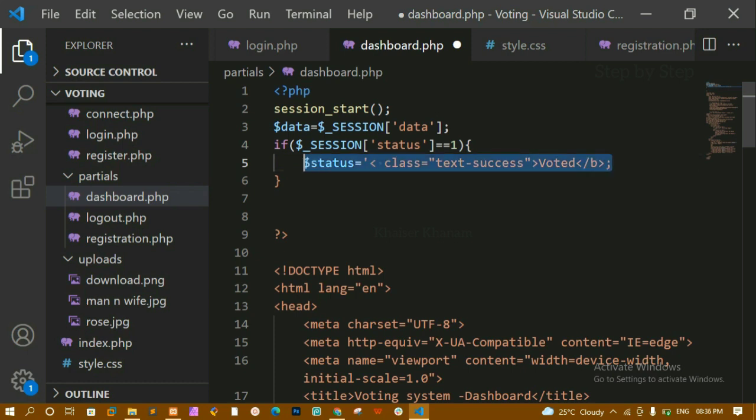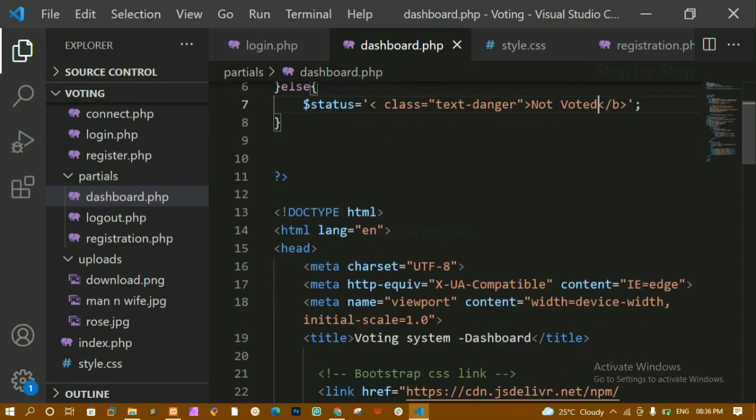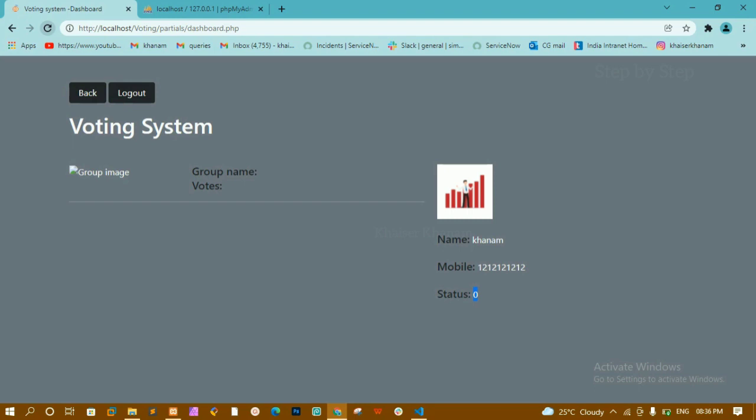I'll copy this entire line. I'll close this one. I'll copy this entire line. Here I'm going to write else. Now below this I'm going to paste that one. Here I'll write danger, and here I'm going to write not voted. I'll save this. I'll come here, I'll refresh this one.